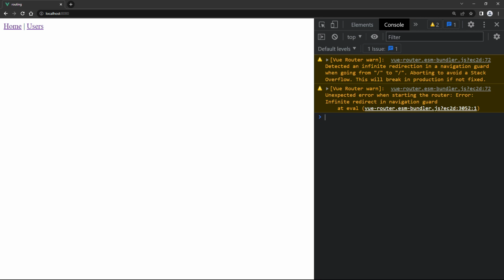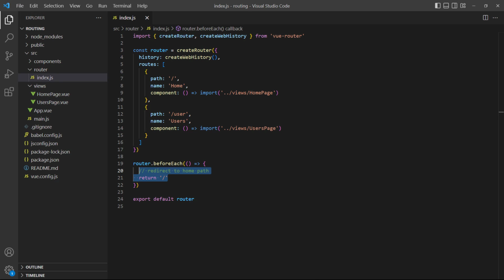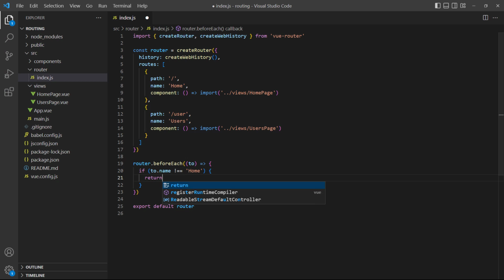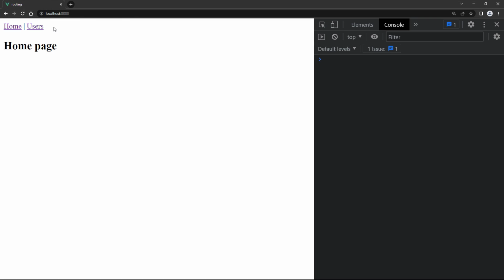We want to redirect to the home page only if we're not already on it. So, we can use the to parameter to access the route name and evaluate that we're not on the home page. If we run the example in the browser, the route guard still works, and the warning in the console is gone.